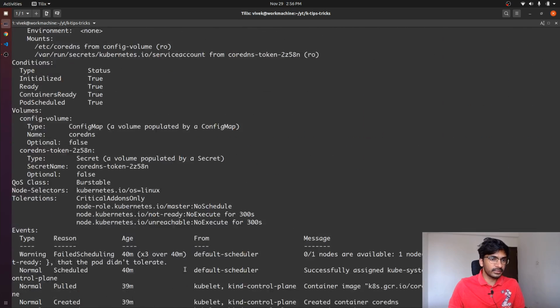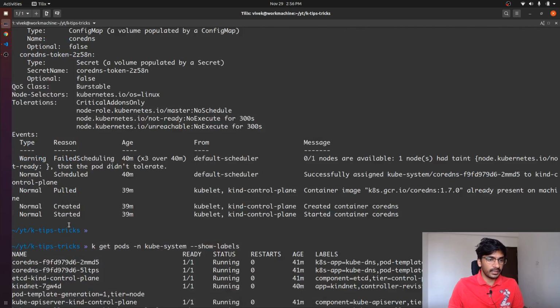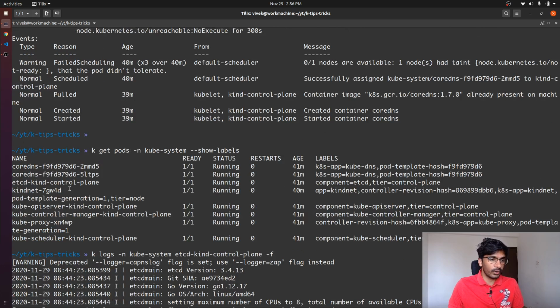So if this pod is restarted, there are chances that the name of this pod is going to change. This is not a good example, I think, because this is a static pod and it is going to have the same name all the time. But if we are seeing the log of a particular pod and that pod is restarted, there are chances that the name of the pod is going to change, right?